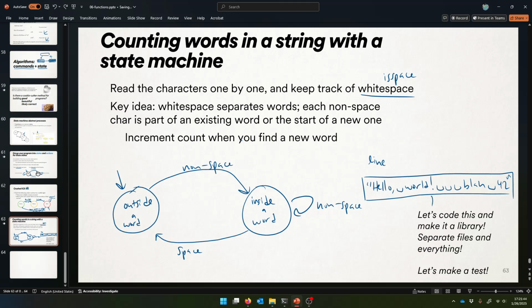And eventually you'll get to here, like you're inside of a word, space brings you outside, and then more spaces, right? You're still not in a word yet. So you still see more spaces outside of a word, you're still outside of a word. Space. That's the trick there. Okay, I think that's all that I wanted to say.